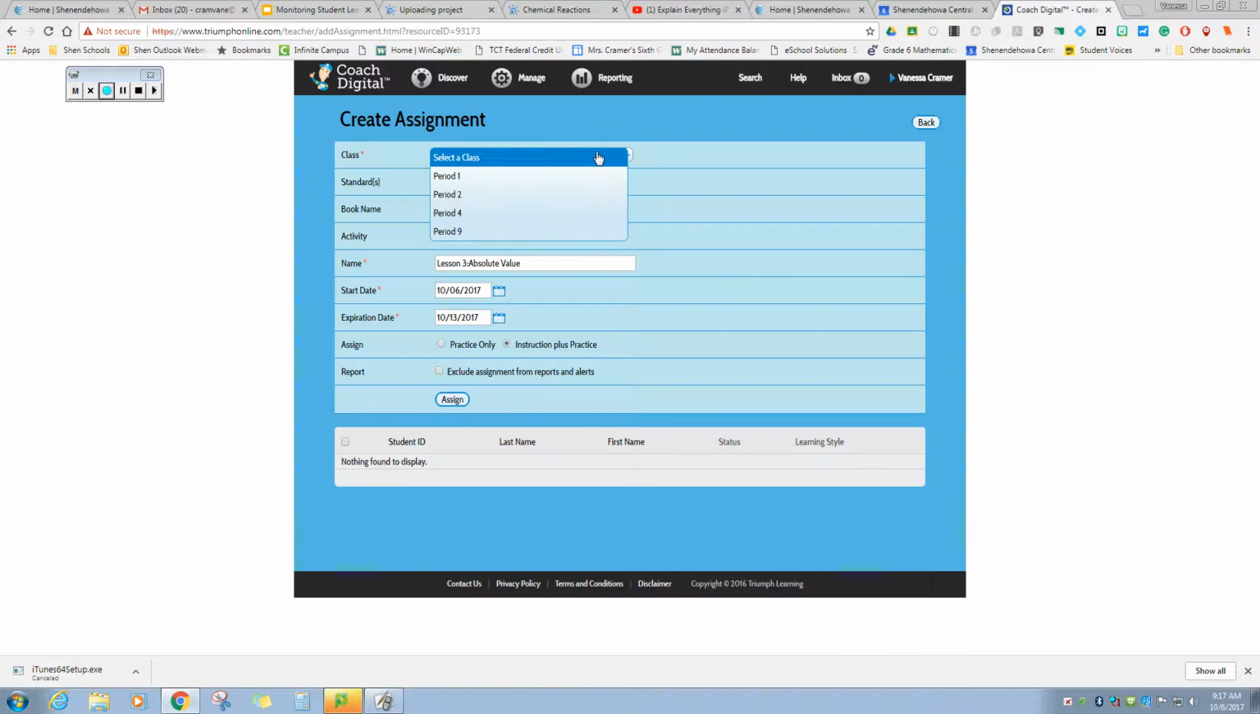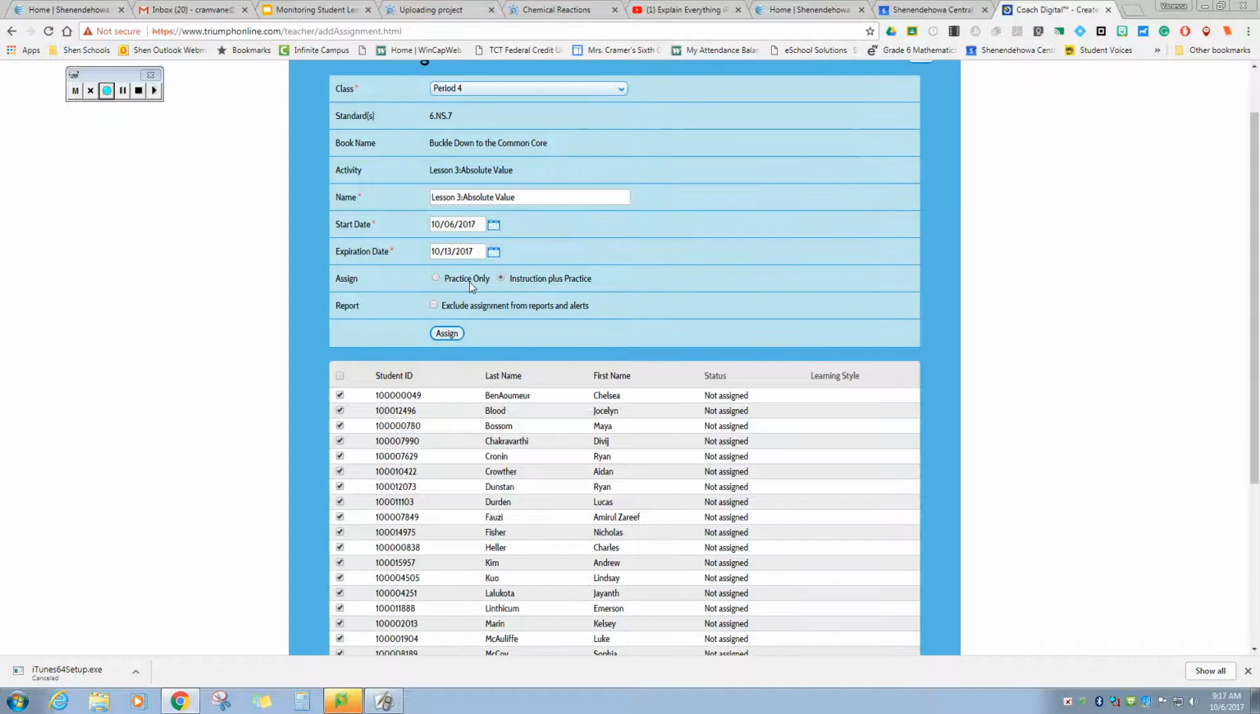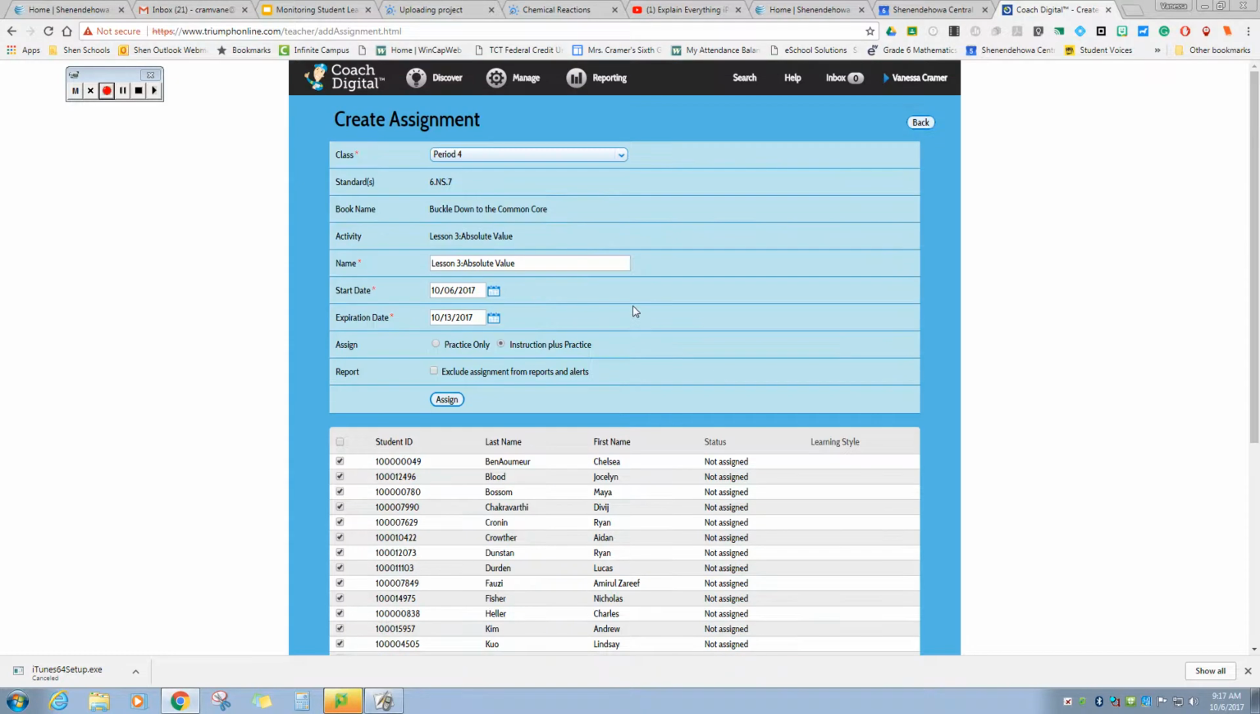Okay, I'm going to select my period 4 since I have students in there. I'm going to keep the name, I'm going to keep the start date, the due date. If I want practice only, I can toggle here. I'm going to click with instruction plus practice, exclude assignment from reports and alerts. I'm going to keep that the same. Okay, so now I'm going to assign it.